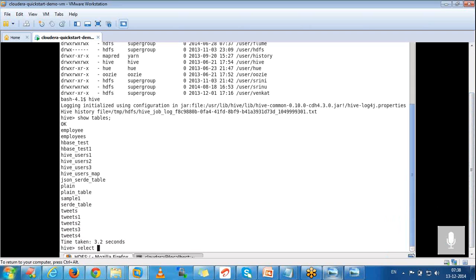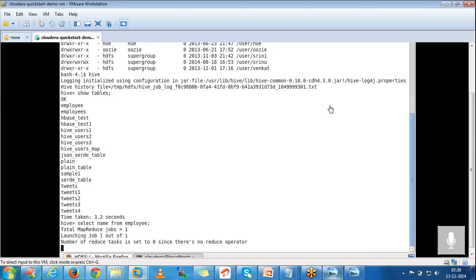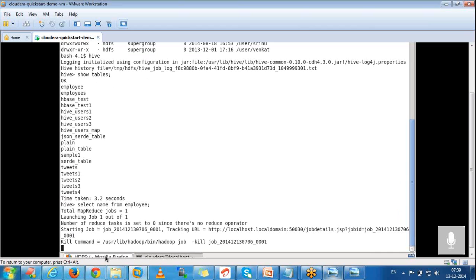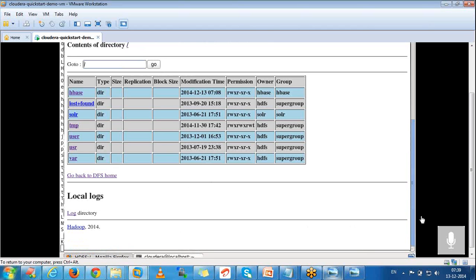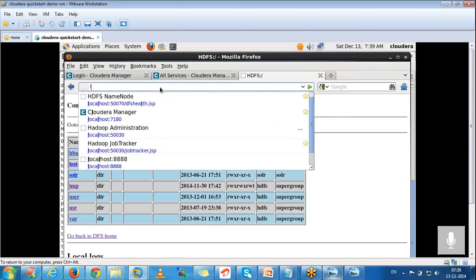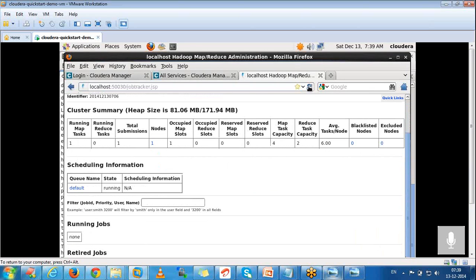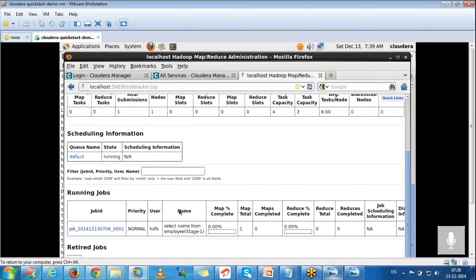Similarly, I will try to run one MapReduce job. Select name from employee. It will try to convert it into a MapReduce job. Once the job is started, we can check it in the job tracker.